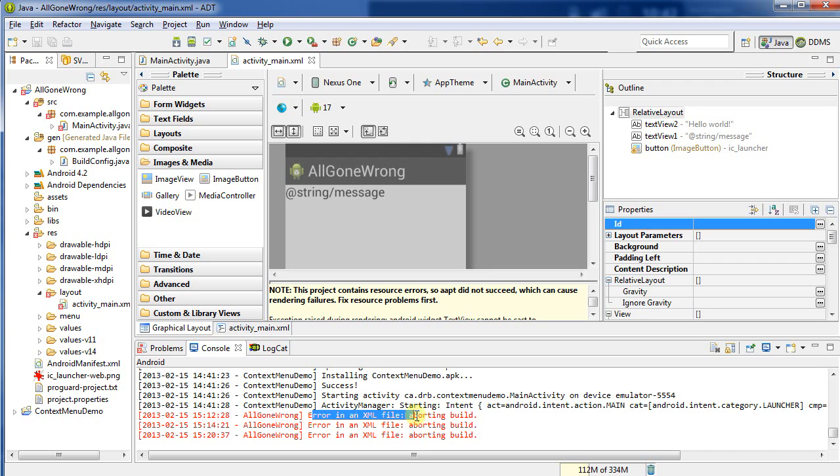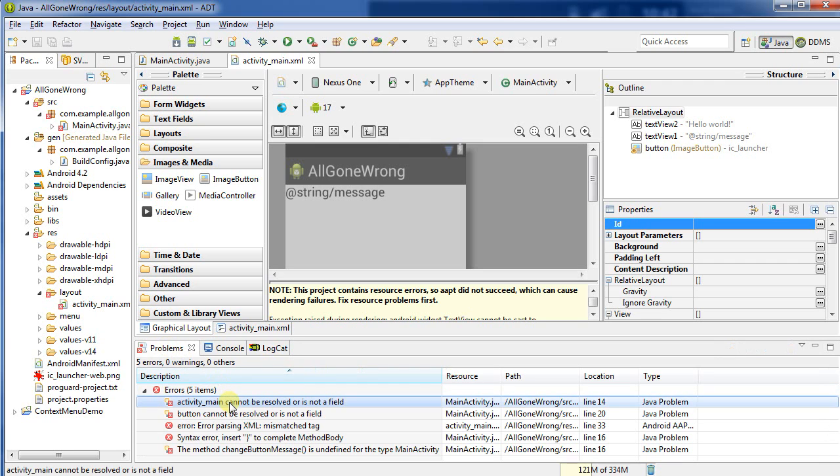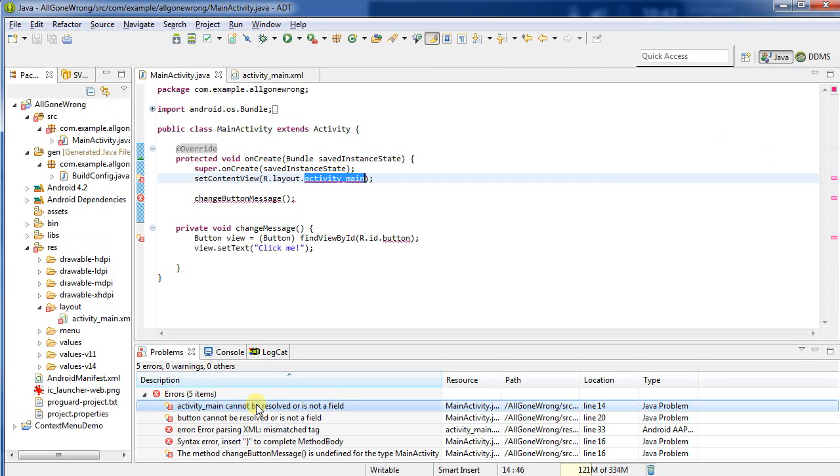Down here we say errors in XML aborting build. Errors in XML aborting build. Okay, so we can guess there's some problem with my XML file. Well, let's try and track it down. Look at the problems list. So Eclipse currently thinks I've got 5 different problems here. The activity underscore main cannot be resolved. So let's try starting from the top down.